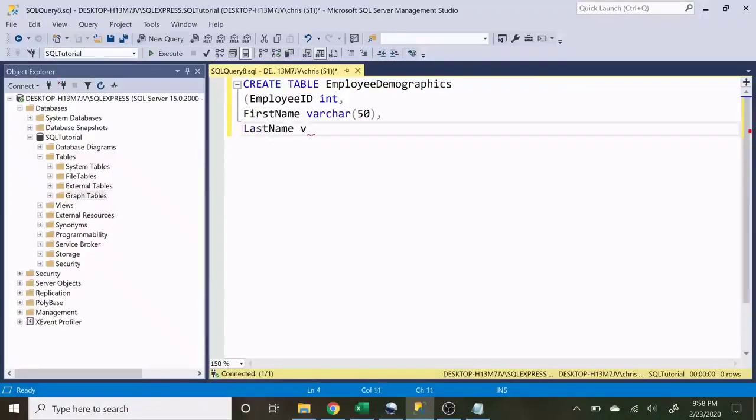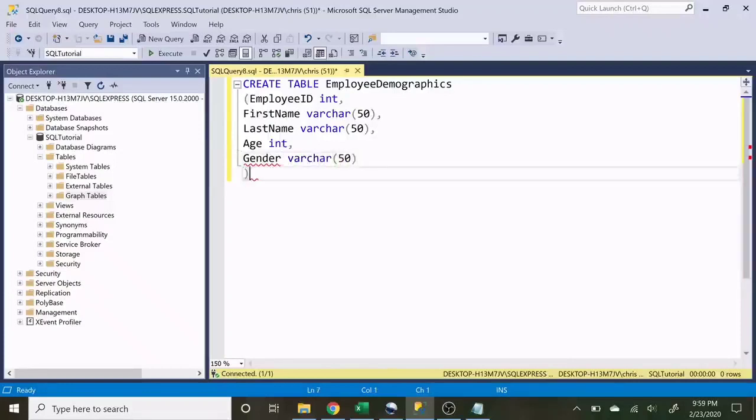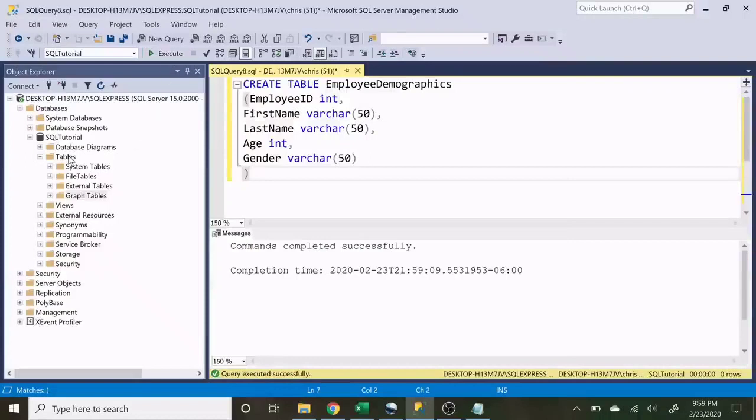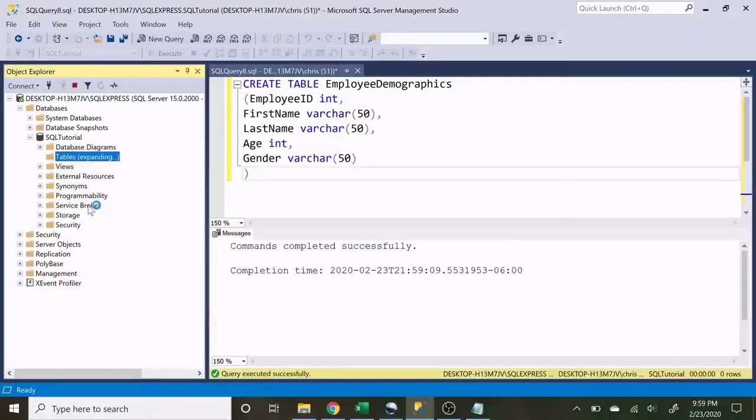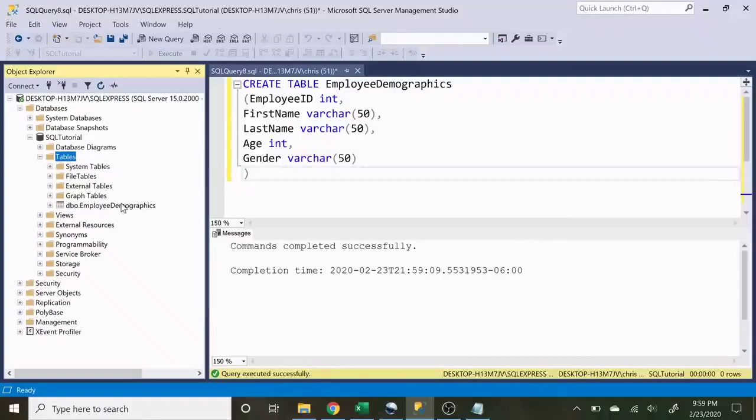Let's do last name. We'll also make that varchar 50. Let's do age. Make that an integer. And very last, let's do gender. And we will make that varchar 50 as well. So now we have our very first table. Let's run that and we'll see if it works. We'll go over here and we'll refresh our tables. And there you go. So we have our very first table.